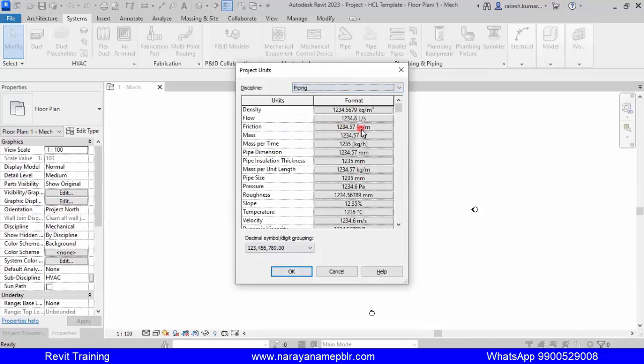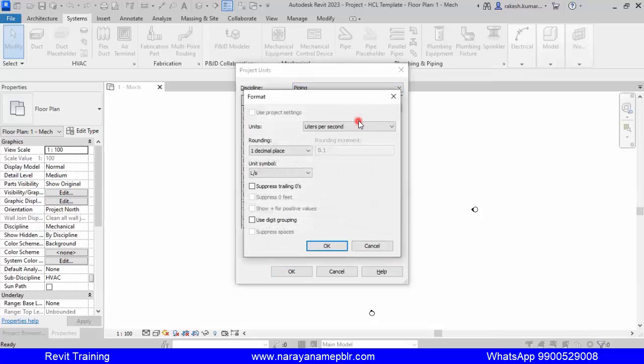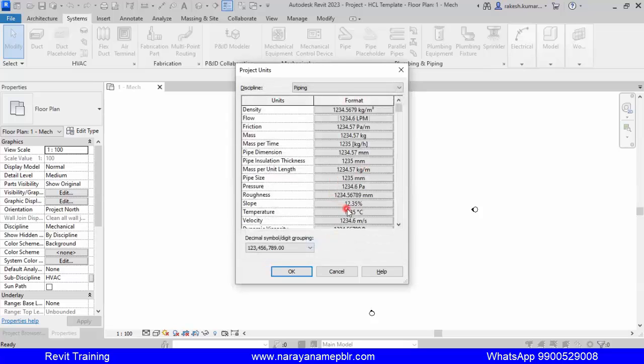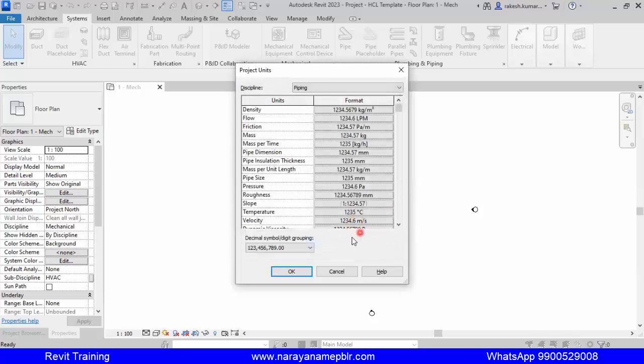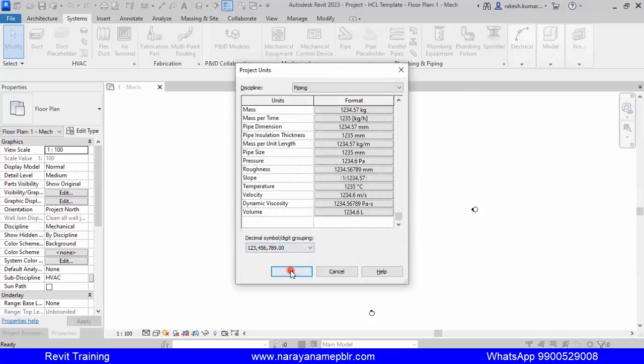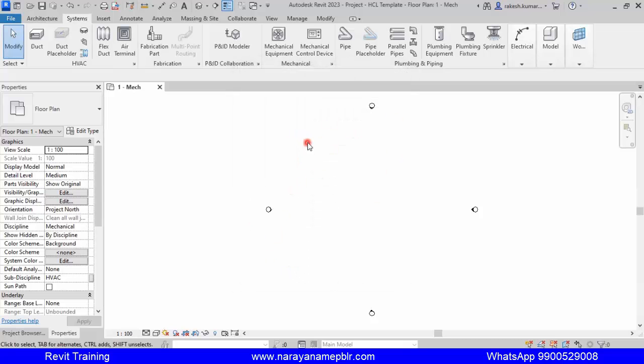Second, piping: something you want to change, flow, I'll do LPM, liters per minute. And slope, I'll do in percentage or 1:1 ratio. That also I can create. This is one type of units under mechanical setting we have done.